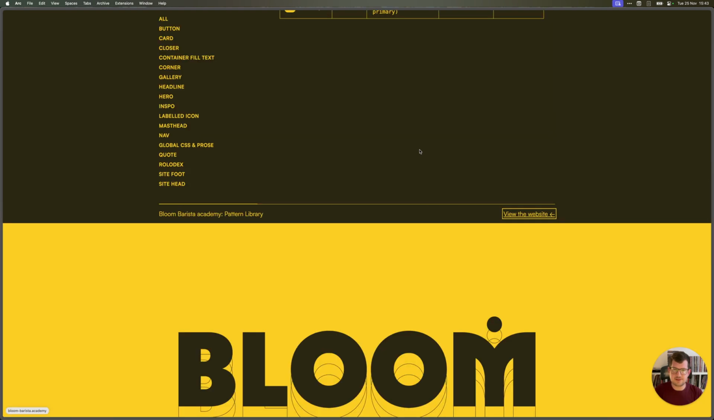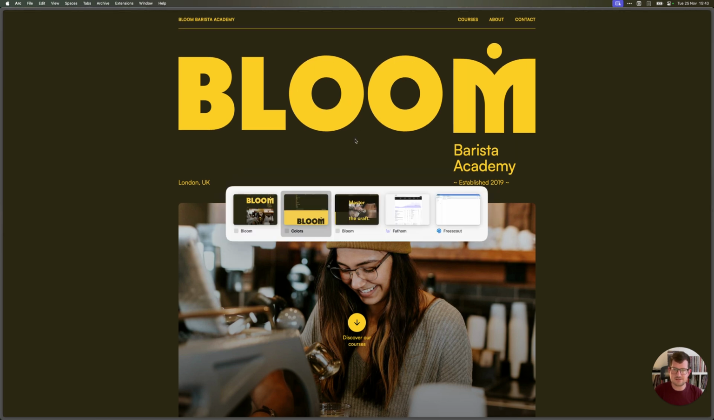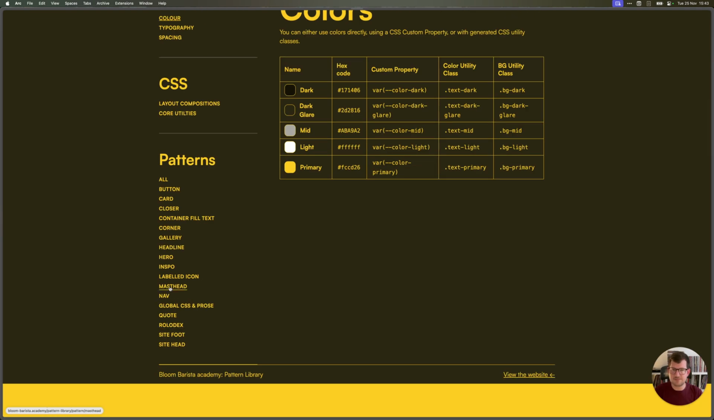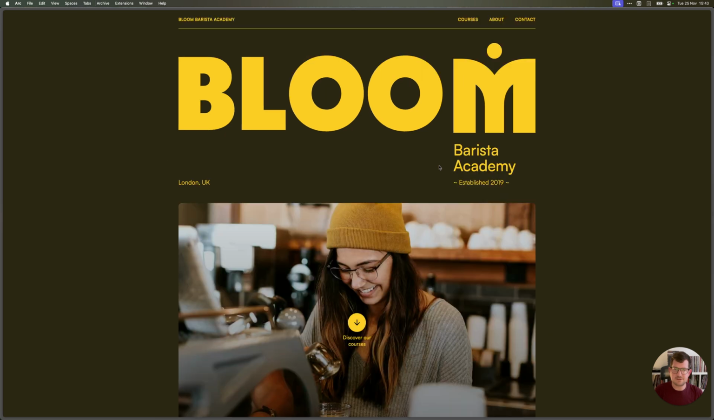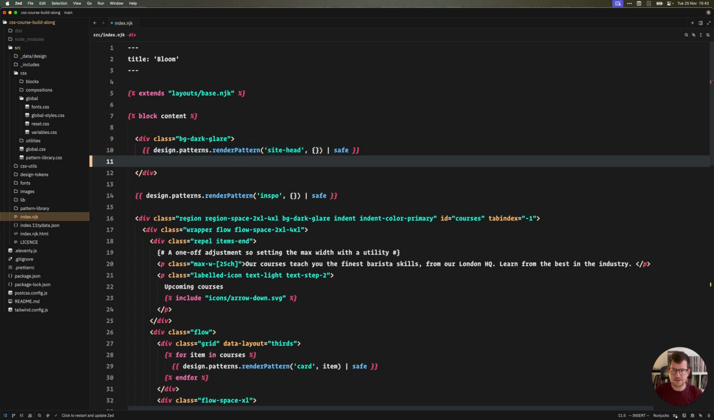Let's have another flick back and see what else we need. So we need this masthead as well. So I'm going to go back to the pattern library. I'm going to find the masthead. It helps if I actually click the link. There we go. And then inside of there, I'm going to pop it just under the site head like we've got on this live site version. So if I just go here and then pop it there.